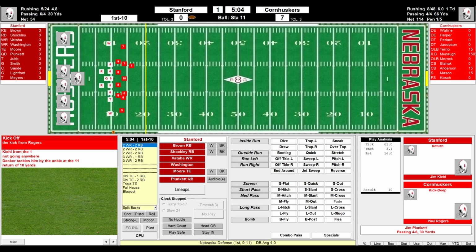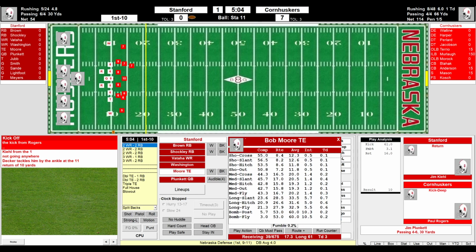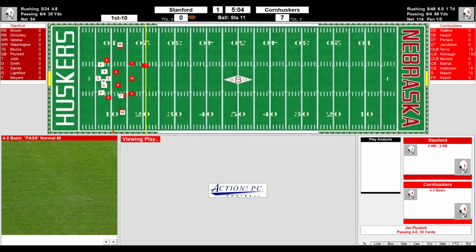Heisman Trophy winner Jim Plunkett back under center. Split backs are Brown and Shockley. Vitaha and Washington are your wideouts. Moore is the tight end. They're going to go play action fake. Play action fake. Medium slant to the tight end. Barb Moore. Plunkett looking. He throws.